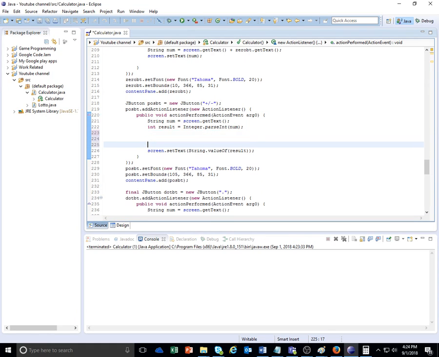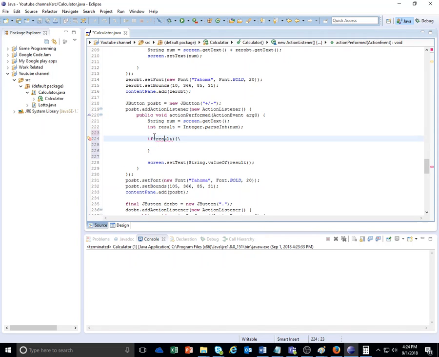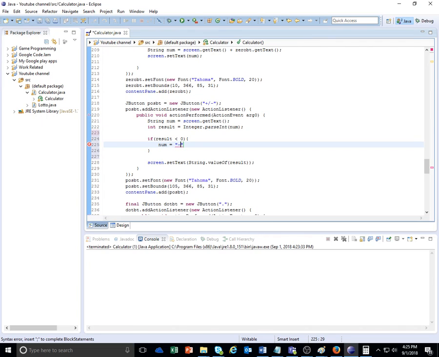Another way of doing it, instead of just doing it like that, is to do it with an if statement itself. We say if result is less than 0, then, if result is less than 0, we can use, and now, yeah, we can say num equals to negative.